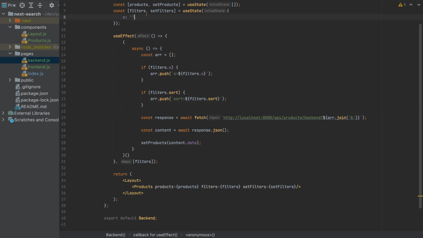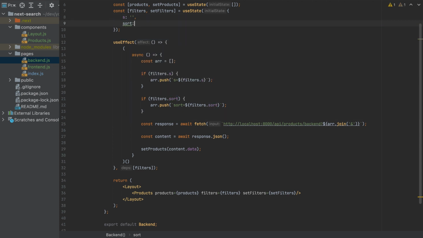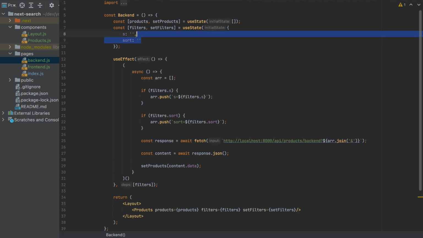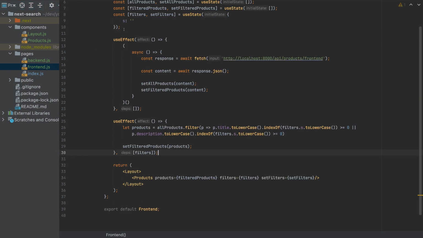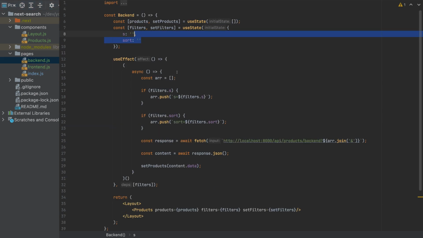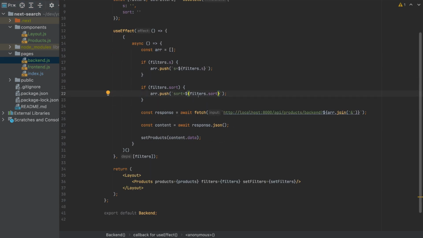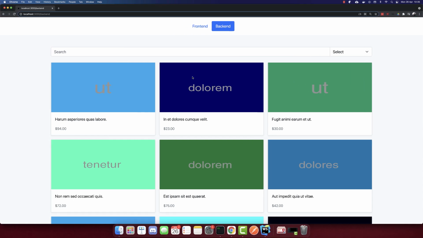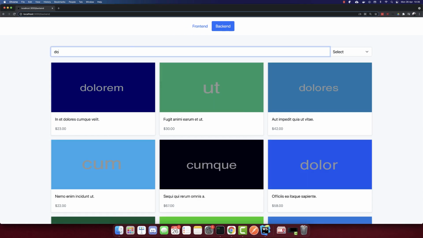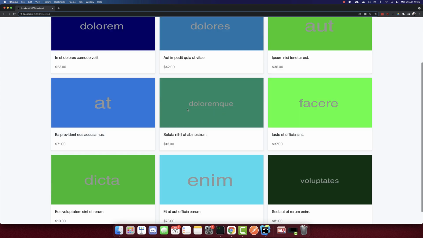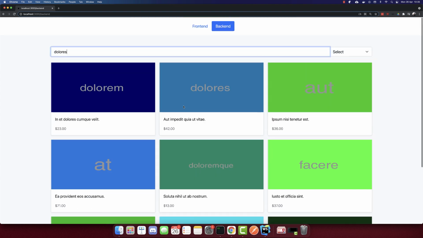So also we need to add the sort here, empty string. So let's do it the same for the front end. And the backend is okay. We just added an if condition, and this will be added also in the search. So in the backend now, if we search these items, we can see they are filtered.